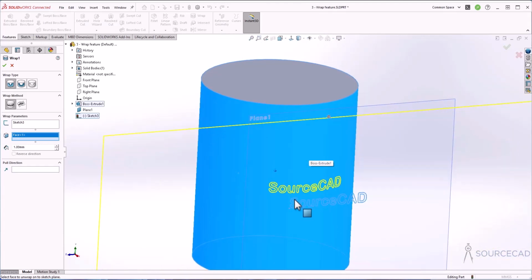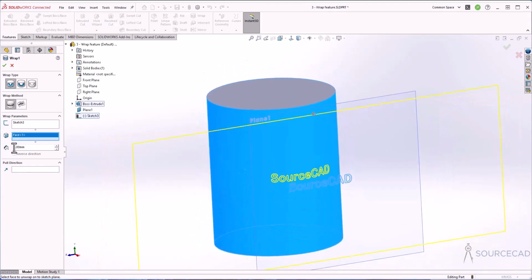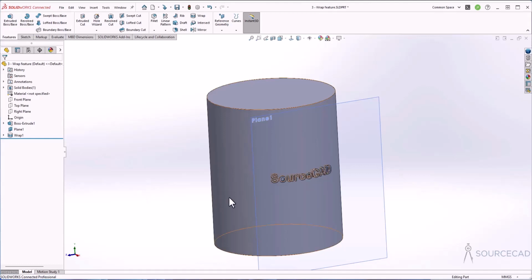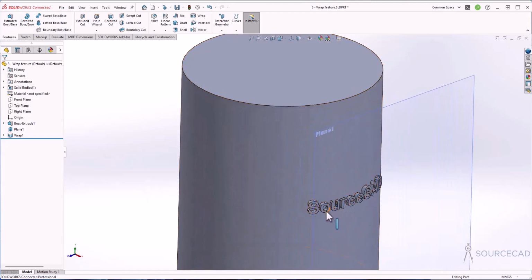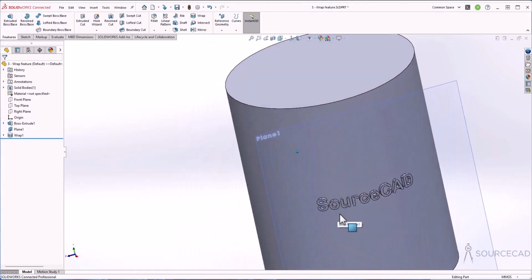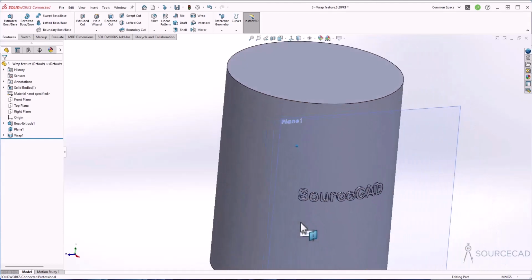Okay, so that's not all. You also need to specify the height. So the height of the emboss is 1 mm. I think that's just about right. So with that height, I'll click OK. And here we are. Now the text is embossed here on the cylinder. You can add features like fillets to make it smooth if you want.